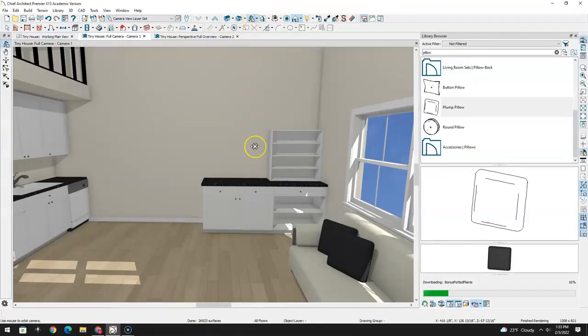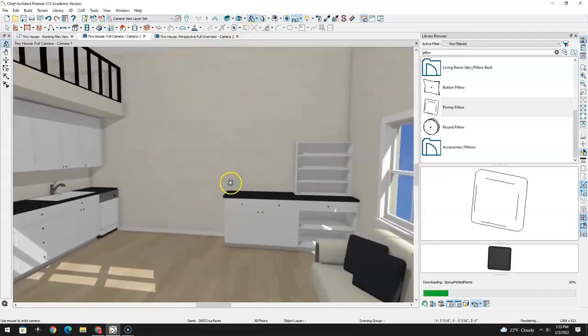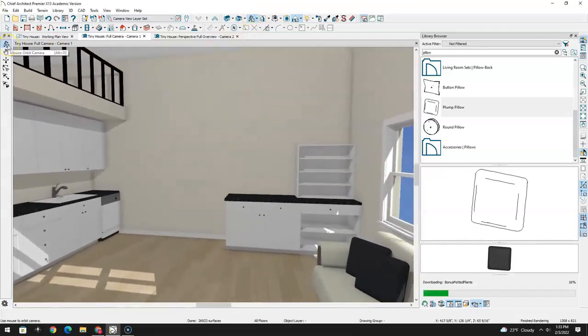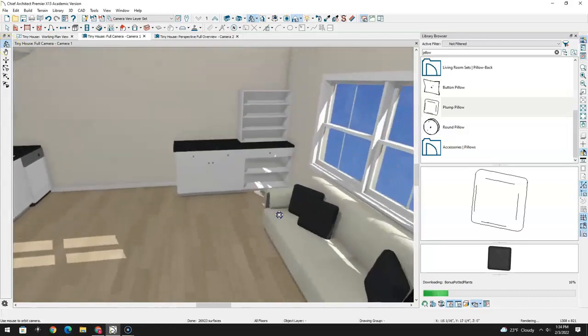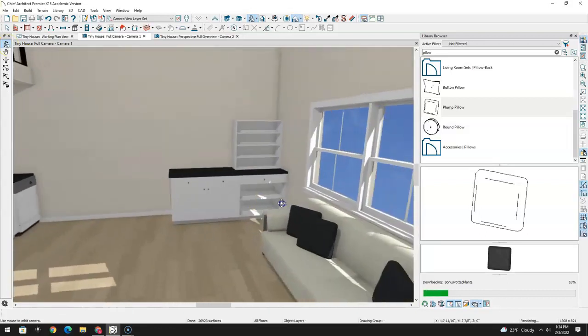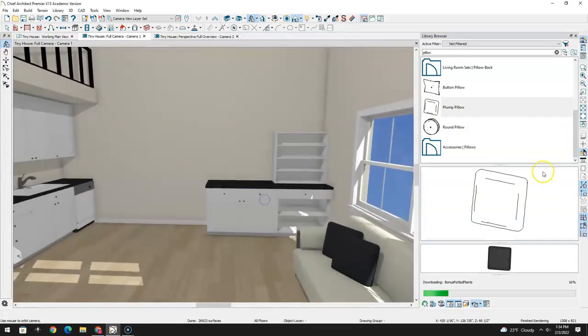Of course, I always like to come up here to my, what do they call it, the mouse orbit camera, and then I can kind of move around in here, make sure everything still looks good. Now what I have in mind next is to put a window right in this space right here. So let's go ahead and select our window tools, and I'll just put it right here.